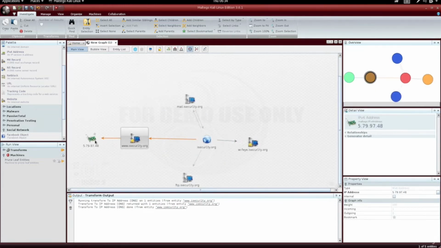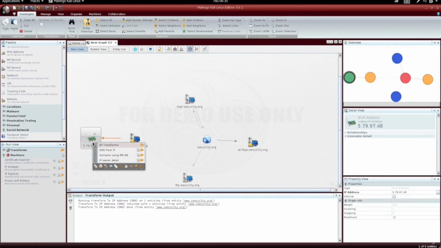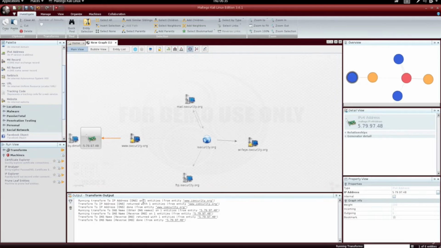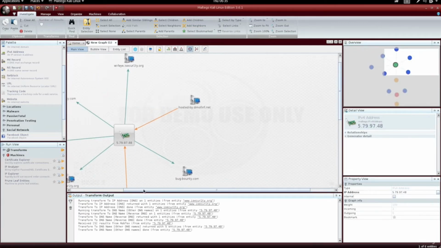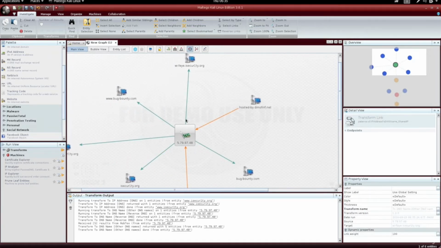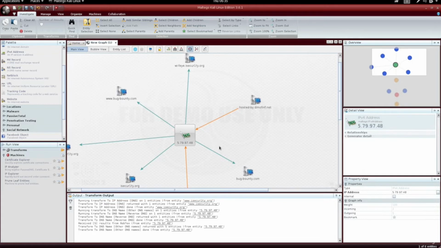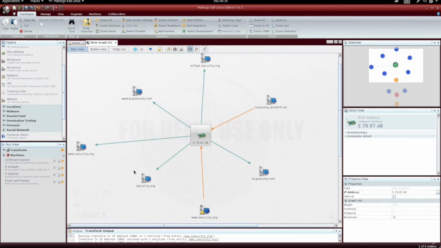So I'm going to resolve it to IP address. And right now, as you can see, we have the IP address of the server where isecurity.org is stored. I'm going to right click it and try to get the DNS information from this IP address. This will give me all the websites that exist on the same server. As you can see now, it automatically changed the topology for me. Let me zoom out. Now we can see that this IP address contains all of these servers.